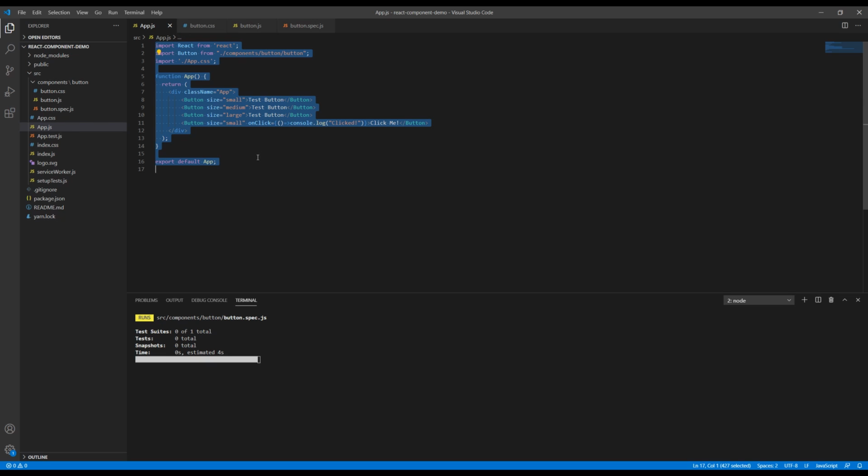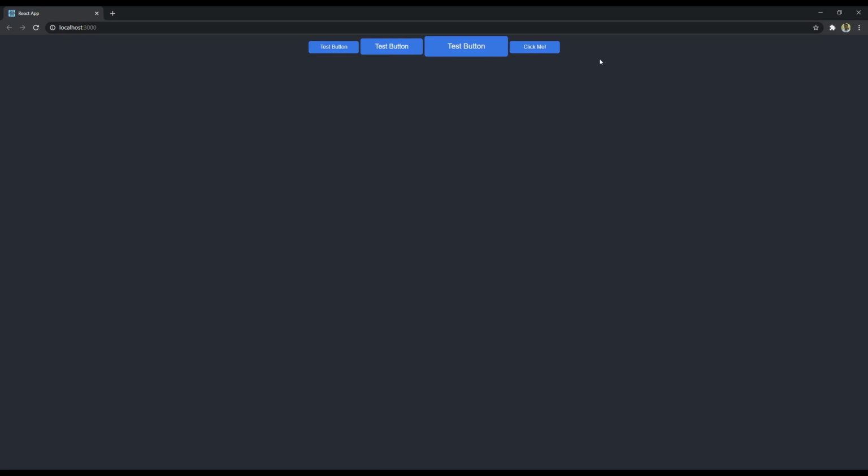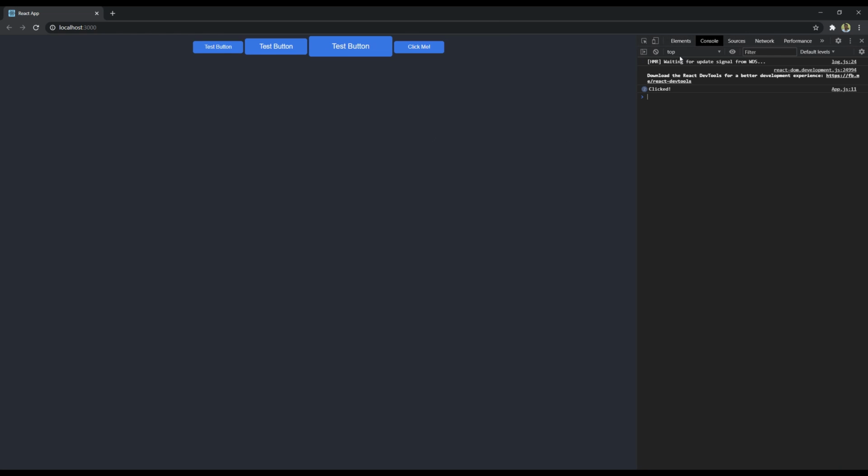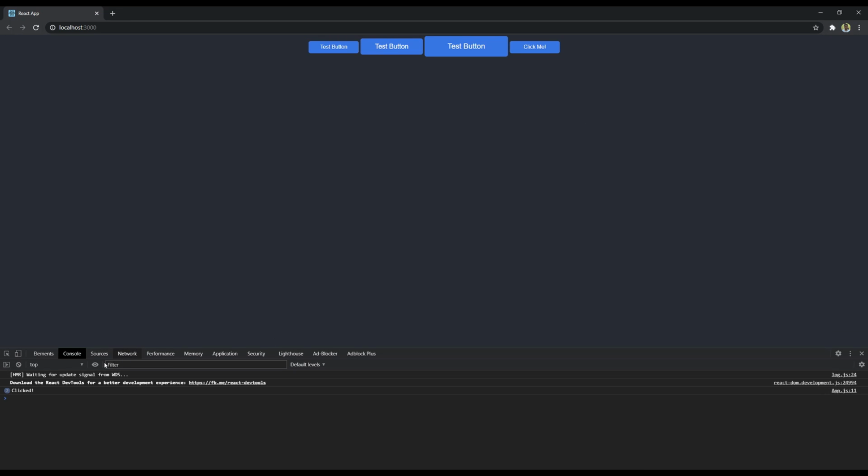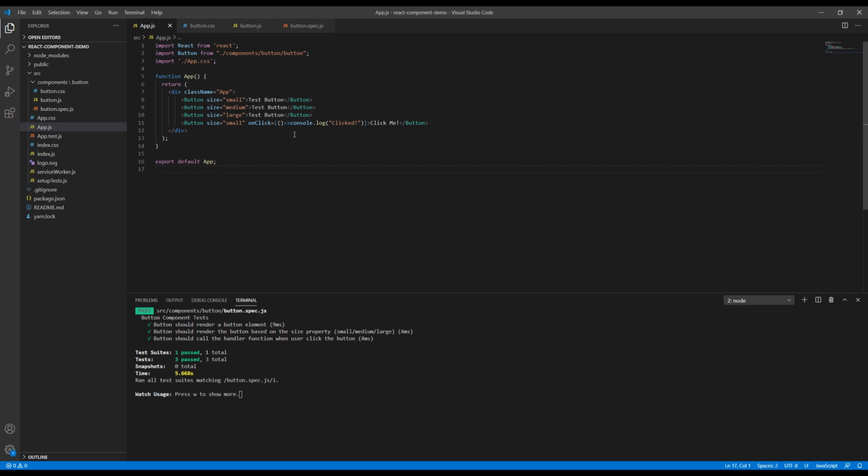Let's see how this works. Now press F12 on your browser so that you will open up the console, and if you click, it should work. Oops, looks like we did something wrong. Let's get back and check what we did wrong. Okay, we are passing the function properly. This is fine. Let's get back to our button.js.